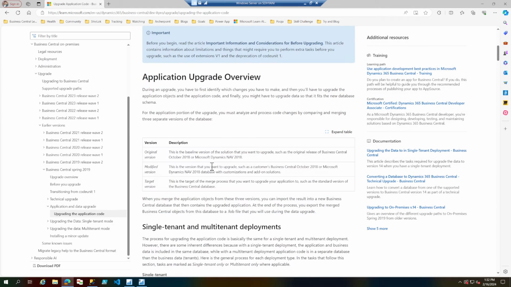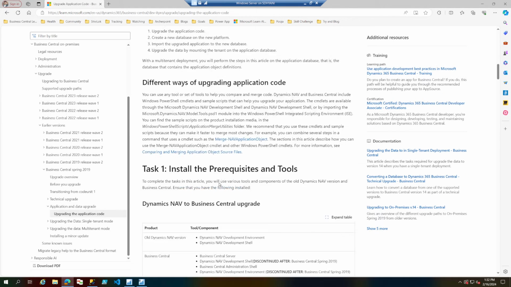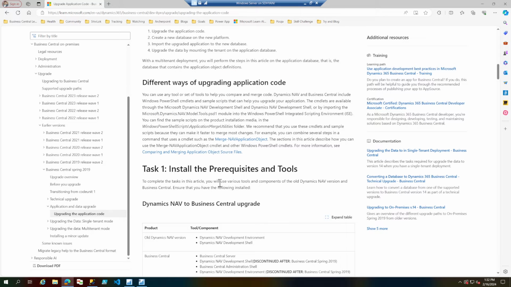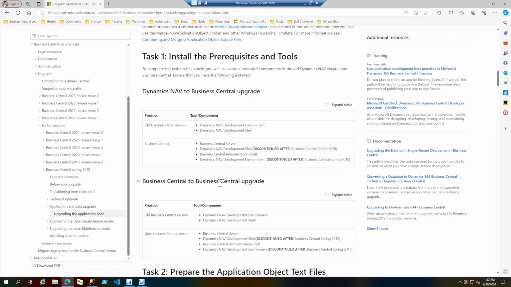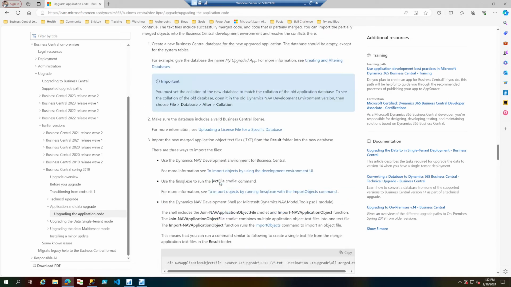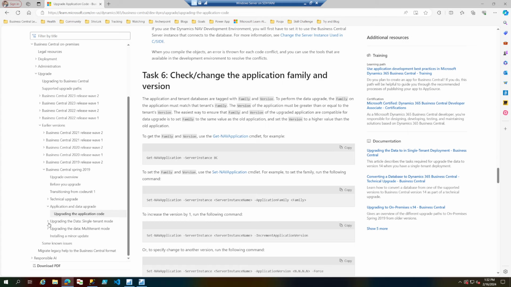Okay, this talks around the PowerShell script which I was saying, but here, let's see, this is only about that. But if you have to upgrade the data, you can then choose upgrading the data. We are doing single tenant. If you have multi-tenant, then you will choose this article, and then upgrading the data to single tenant mode.